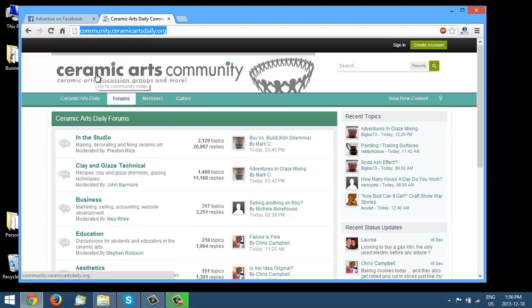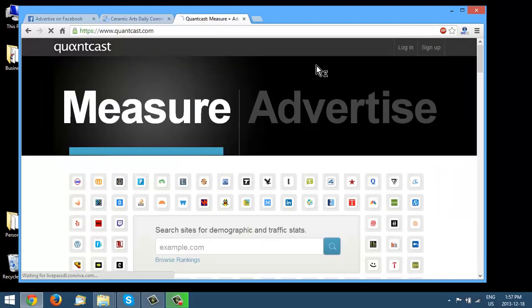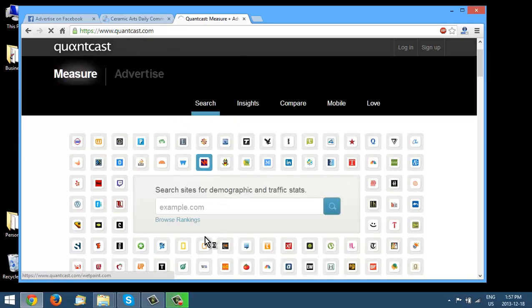Okay, and then what we want to do is go to a tool that will give us the data we need for this site. Okay, and the site we're going to is Quantcast at quantcast.com. Okay, so all you do now is you put your domain in here. Actually, we don't need the whole thing. We can just put in the main domain. And then click the search button.